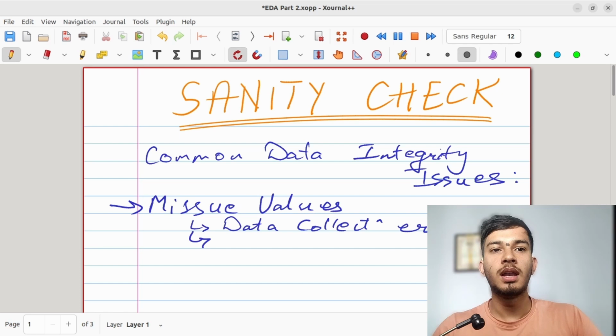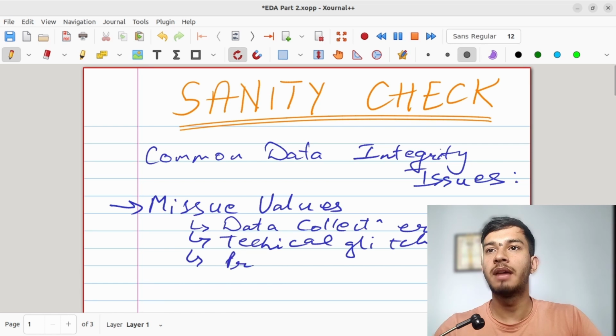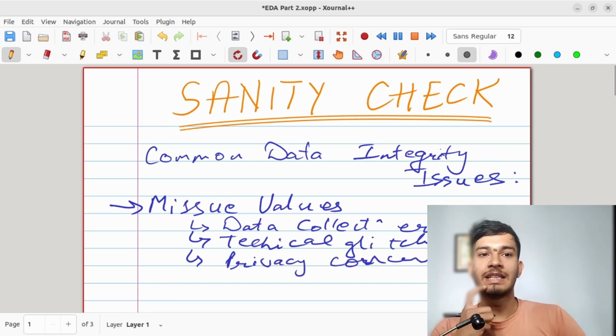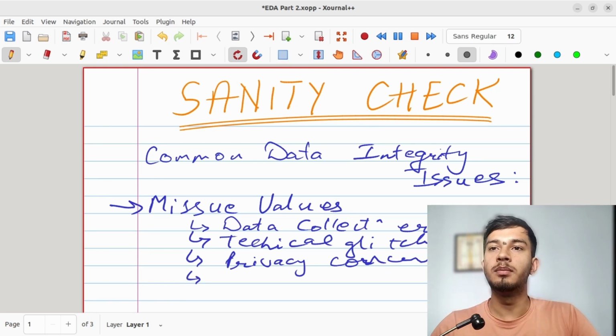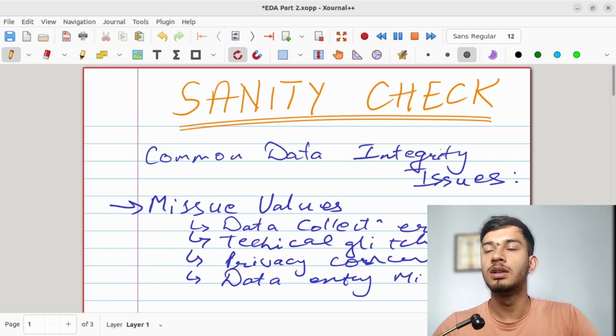They may be due to technical glitches. They may be due to some privacy concerns, like sensitive information that is withheld by the company. Or one more reason, there could be data entry mistakes. So these could be the potential causes for your missing values.